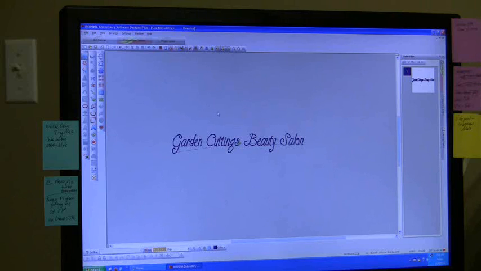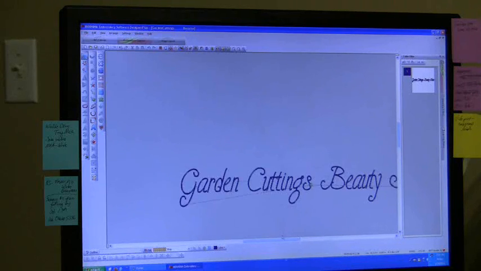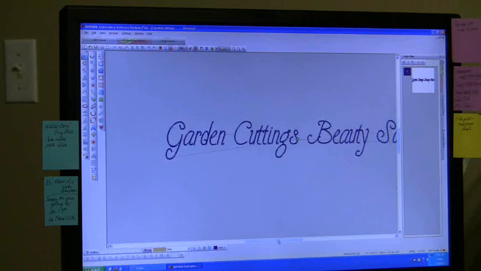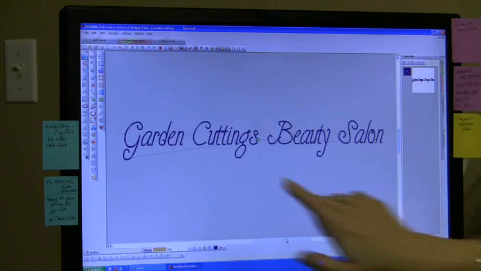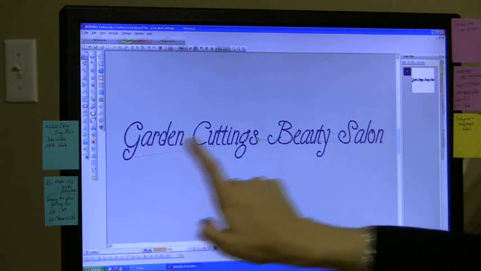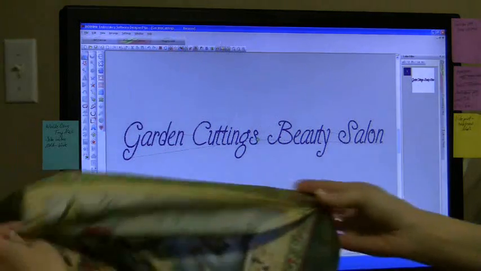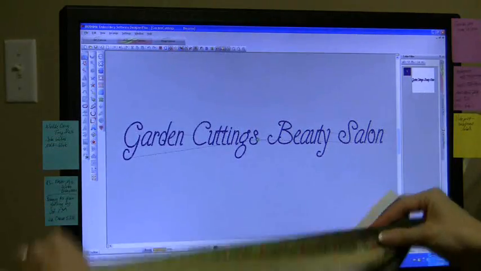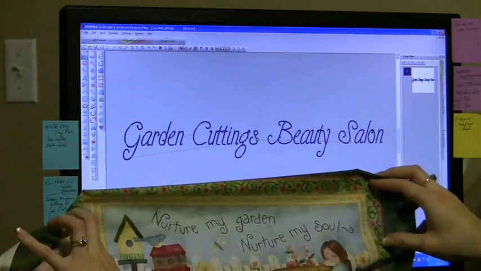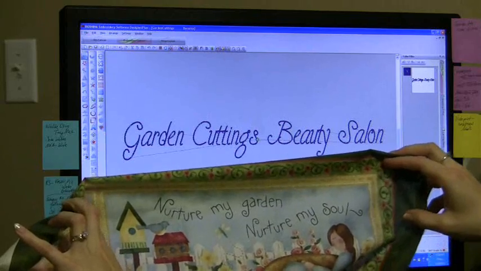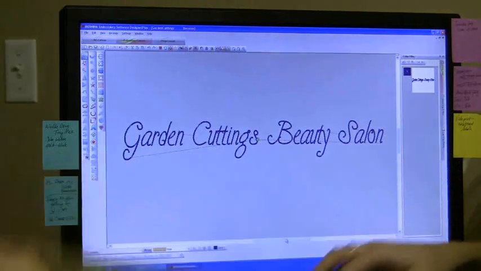Let me zoom in here just a little bit so you can see this a little bit closer. But you can tell it's got some of the same curlicues in the C, in the G, in the S, in the B. It's got that same whimsical feel to it. I'm going to bring this quilt panel and set it up here so you can see. They do blend very, very well. They give it the same feel. So that's what I'm going to stitch.